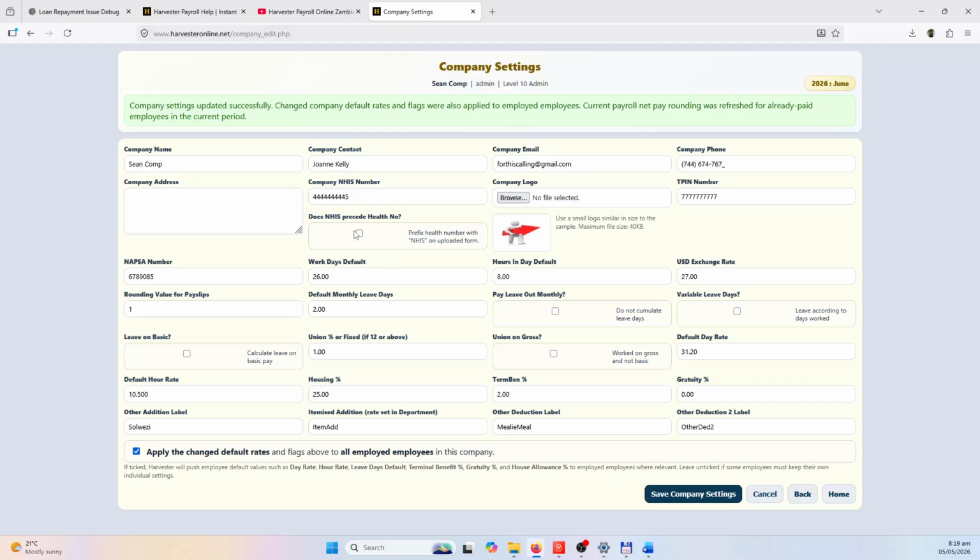That's how you do company settings change. In the next video I'll show you the department level changes, which you can also use to apply across those within a department.